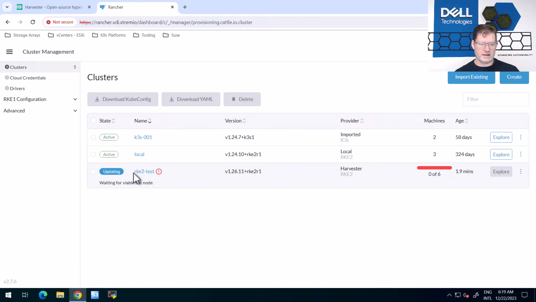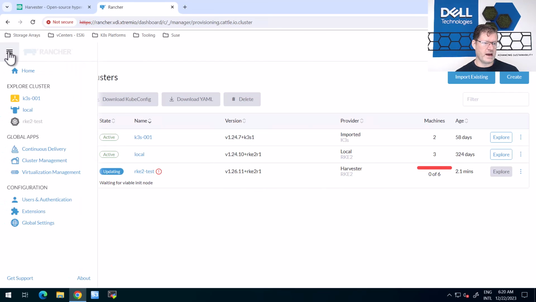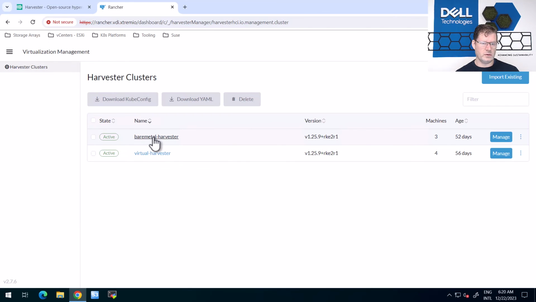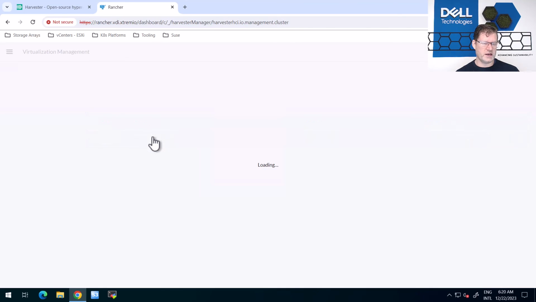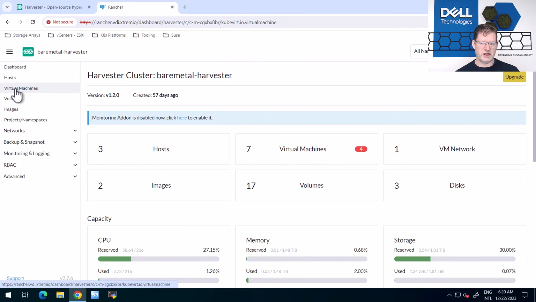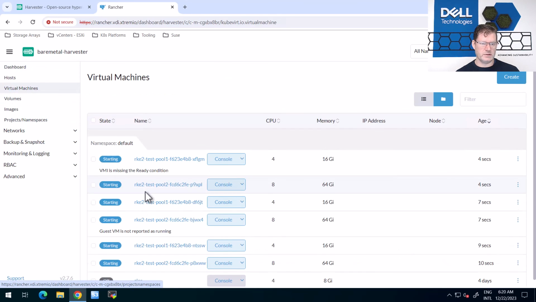You can see that RKE2 test is being built. So 0 out of 6 at the moment. It's actually deploying on top of Harvester right now, this environment. If I move back into virtualization management and I go into the bare metal Harvester where I deployed it, I should be able to see virtual machines. And as you can see, it's building out, right?